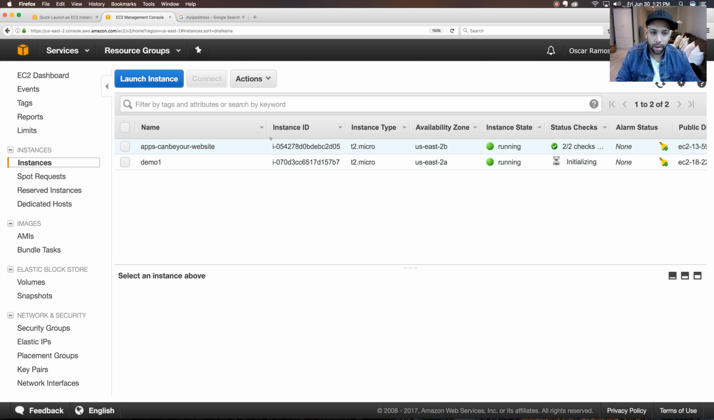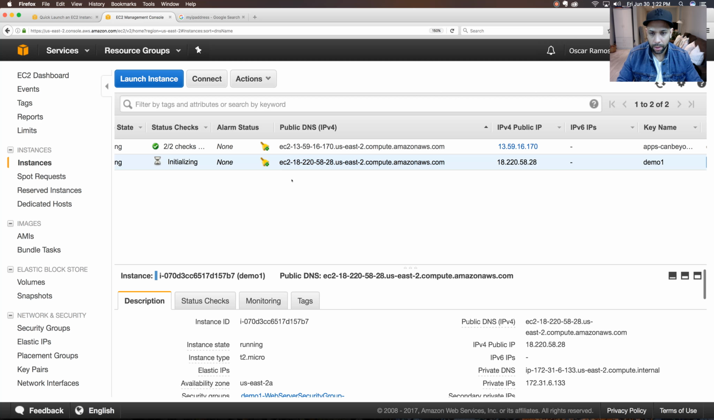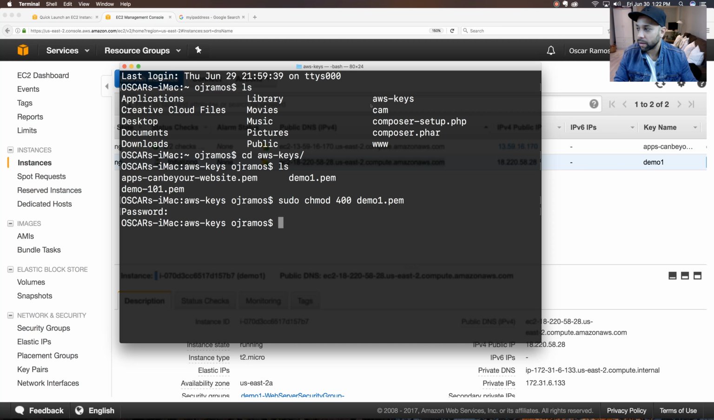Now, this is the instance that I created right here, and it's actually still initializing. But if you notice, there's this public IP and public DNS. We're going to need this public DNS right here in order to SSH into the server. And once we SSH into this, then we know that we have everything set up as it should be.